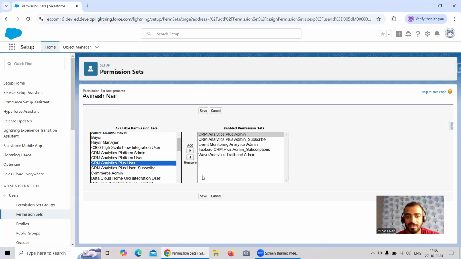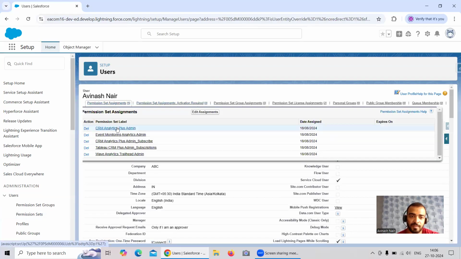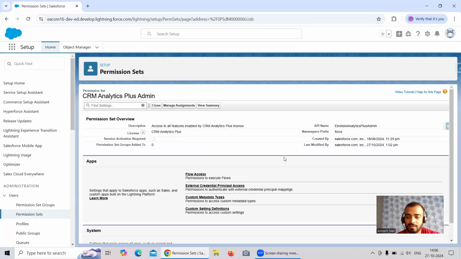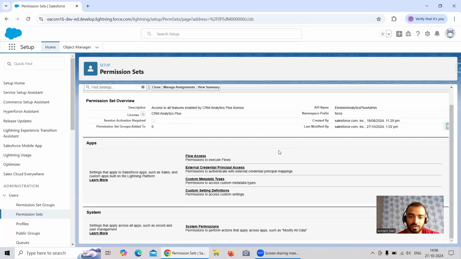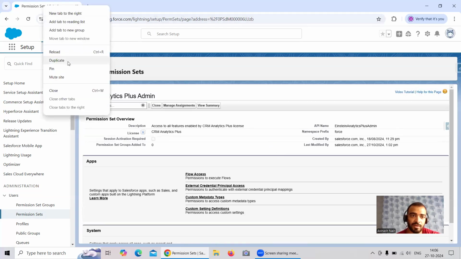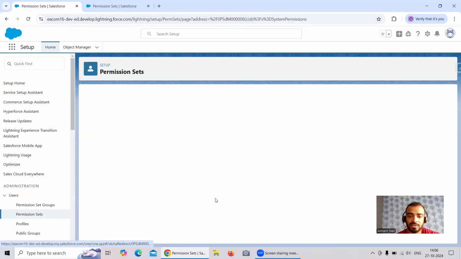These are the two things. Now, what happens in admin? So let's say I click on the CMAtics plus admin. Now, what are the features? What are the things which you can do in CMAtics plus admin? And let me do one thing. Let me duplicate this as well, because I wanted to open the CMAtics plus user as well. Okay. So now if we go to the system permission, right?